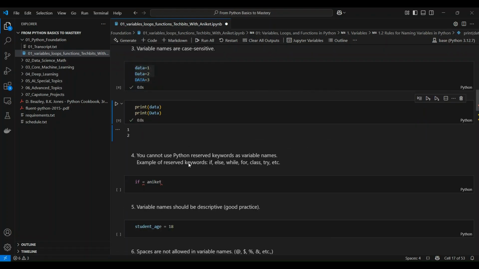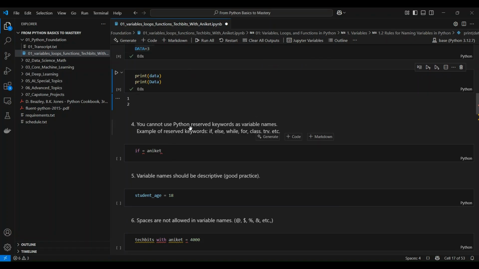The next rule is you cannot use Python reserved keywords as variable names. Reserved keywords, for example, if, else, while, for, class, try, etc. Those keywords have special meanings in Python grammar. Allowing them as variable names would break the structure of the language.